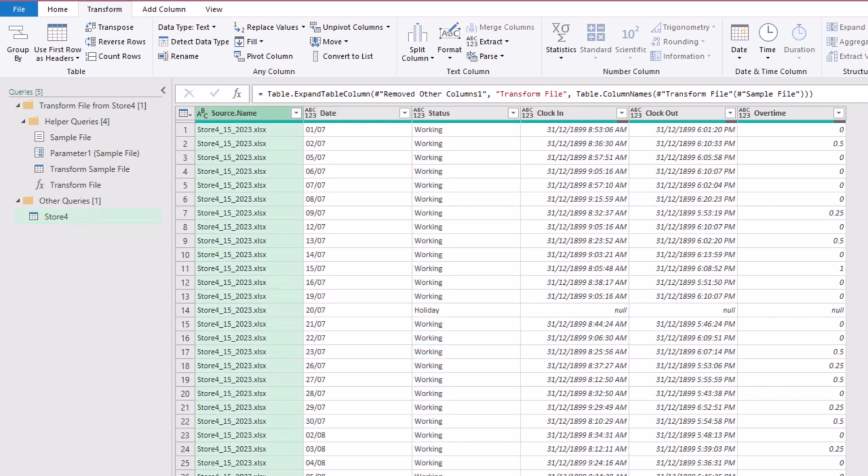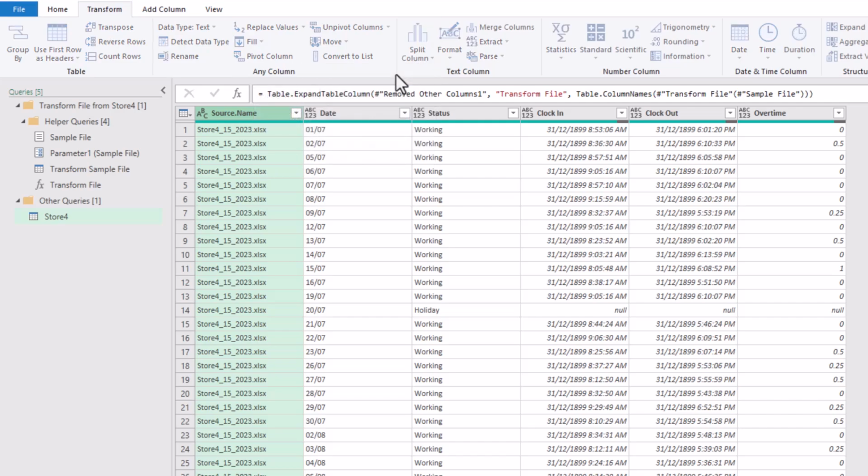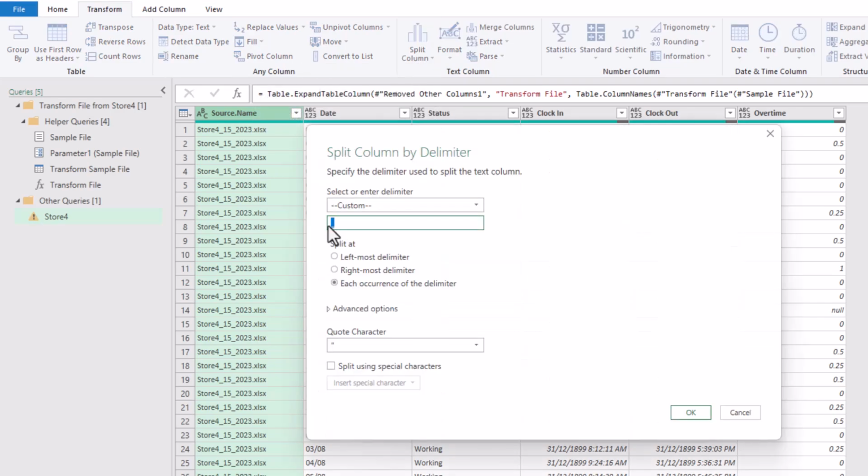Power Query. So the first thing we're going to do is to extract the information that we want, like the employee ID and the year, from the source name column. And for this, we're going to split this column into multiple subcolumns. So select the column, go to Transform, Split Column, and Split by Delimiter. Power Query has already identified that the delimiter here is the underscore.